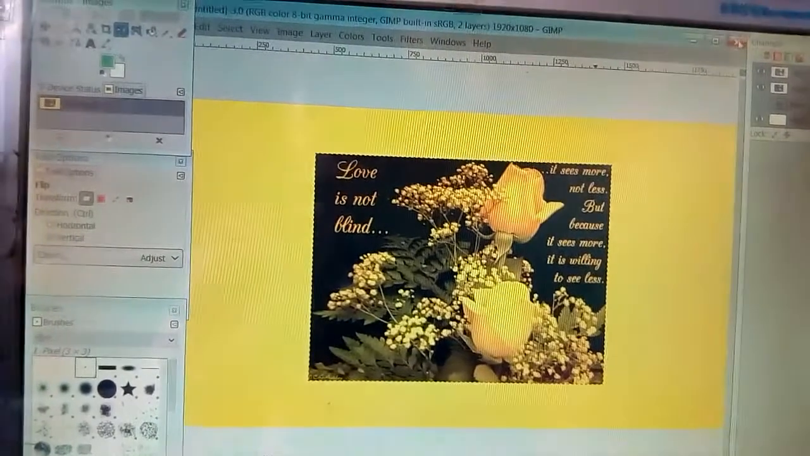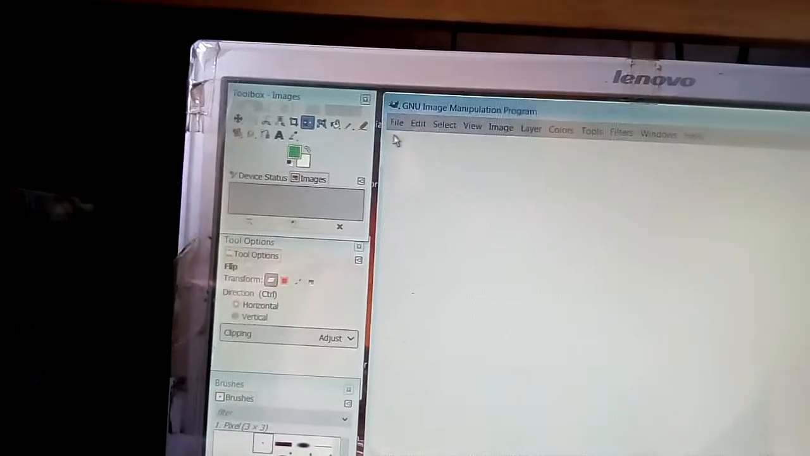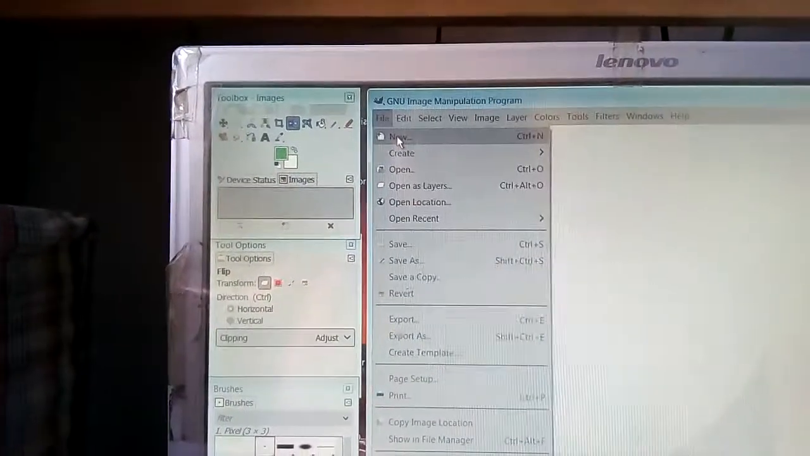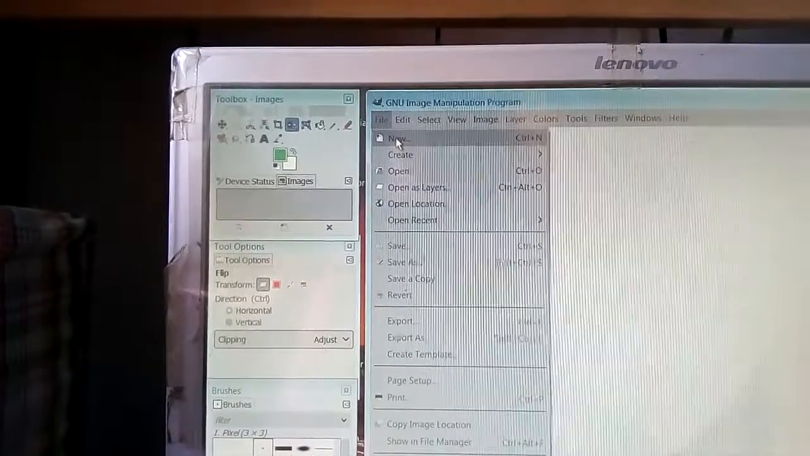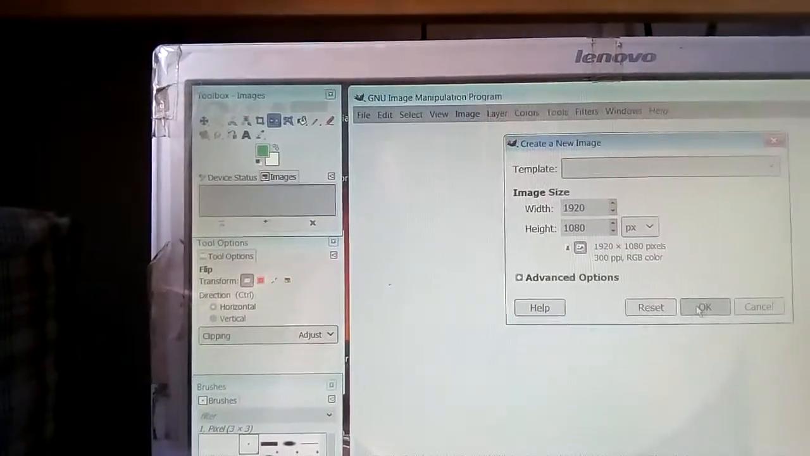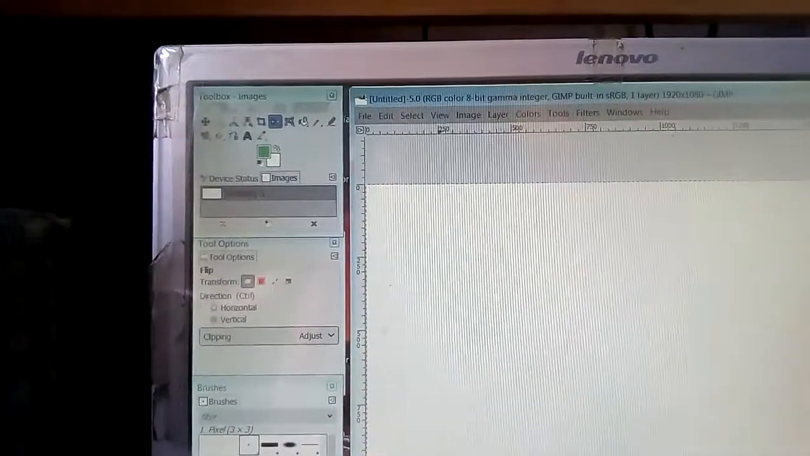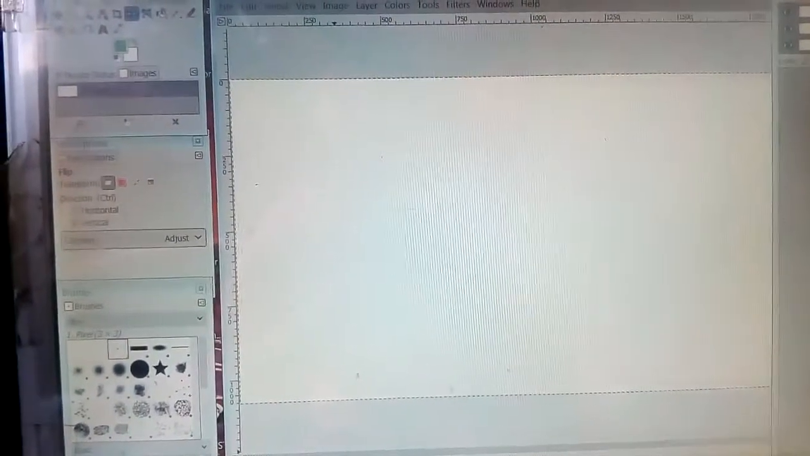Let us see. First from the file, and then new, and then from here you can click OK. It will open the blank area for a new image. Creating a new image we have done in the previous video, in the practical classes, on how to create a picture image. You can change the background and foreground color, and then you can draw the picture.